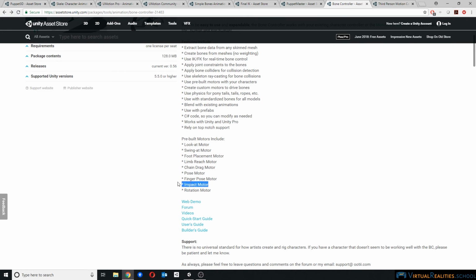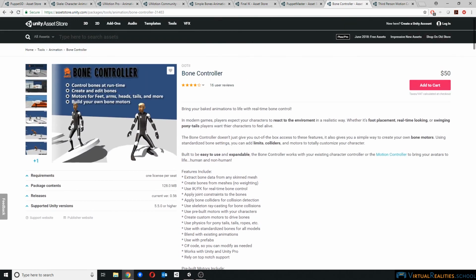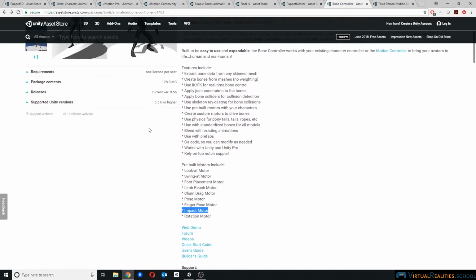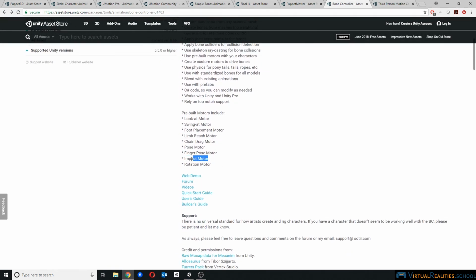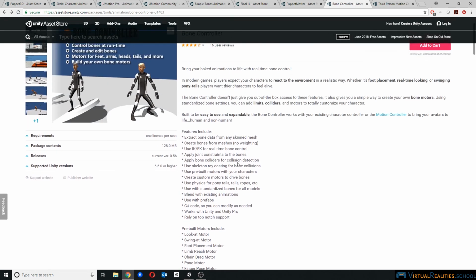Now, the other unique thing that I think is really cool for Bone Controller is its ability to have the impact motor. And there really we're looking at creating colliders along your bones, so that instead of having one big capsule, you really have a good collision detection system for your body, and then really interact with sort of impact on the character. I think that is a really neat thing.